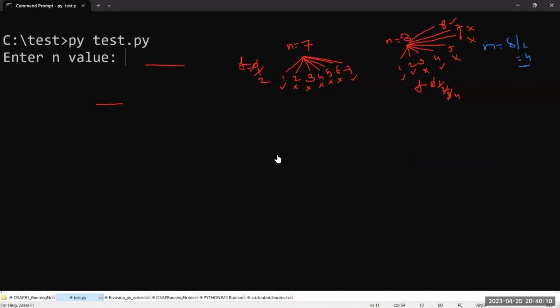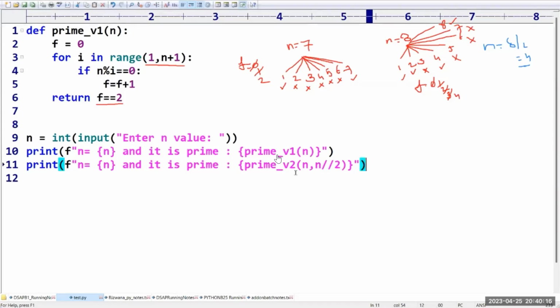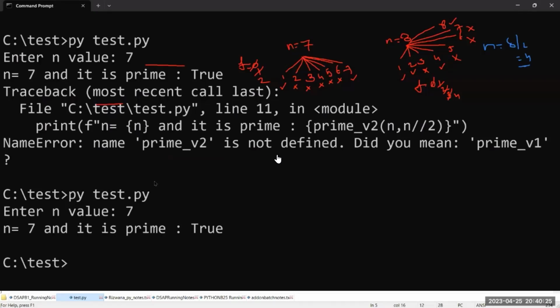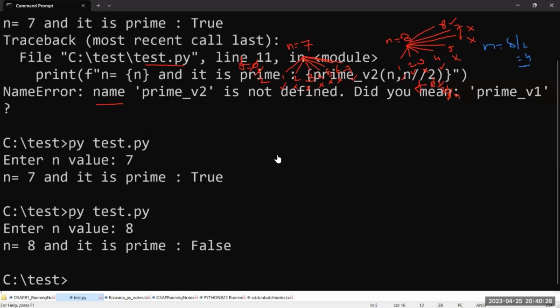You are adding f equal to f plus 1. Version 2 is not defined. f is equal to f plus 1, factors got incremented by 1 unit. You can see 7 is prime, so 8 is not a prime. Like this we are going to get.